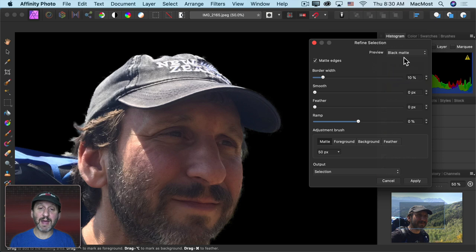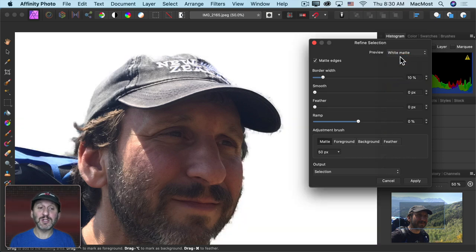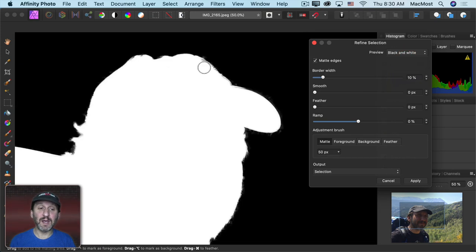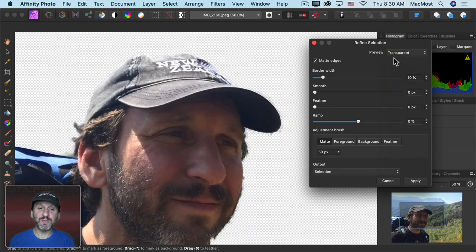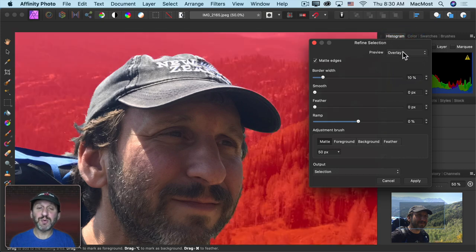I can go to Black Matte or White Matte to just make everything I haven't selected a solid color like that. I can go to Black and White like that. And I can go to Transparent, just make everything that I haven't selected transparent there. So you're going to switch between these because they each work better in different situations.